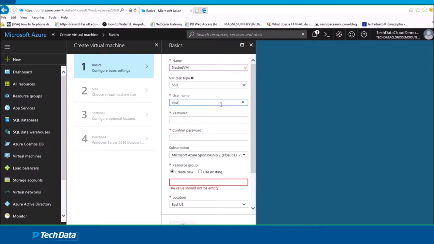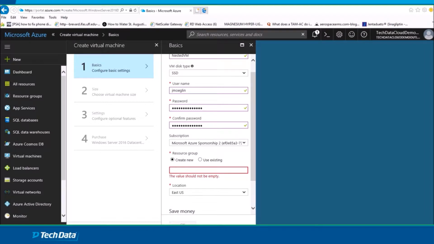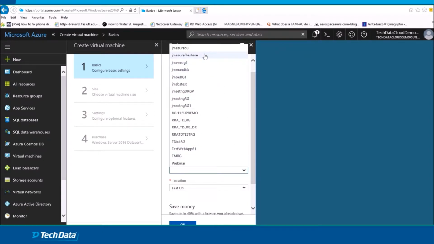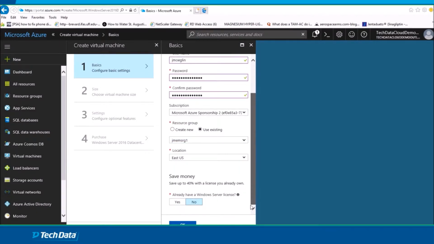Again, throw in our credentials. I always forget my username. But anyways, we'll get our credentials in there so we can connect to the virtual machine. At this point, you can create a new resource group if you don't have one. In my case, I've already got one that I want to throw this into, so I'm going to use an existing resource group. In my case, I'm putting this in the East US. If you already have licensing, you're good. If not, we're going to be charged for this, but go ahead and hit OK.